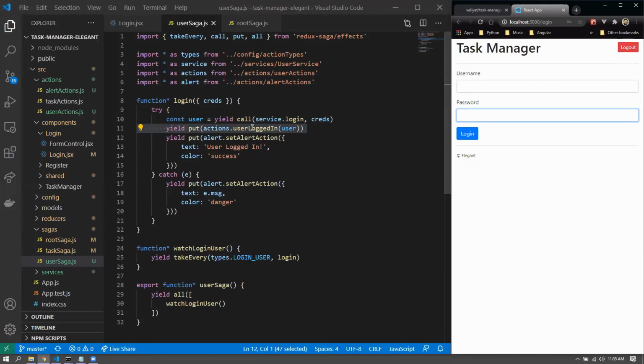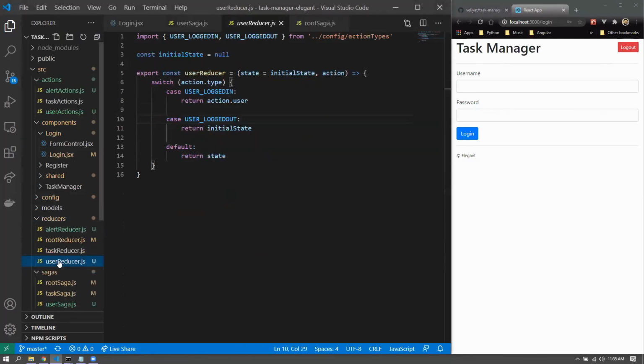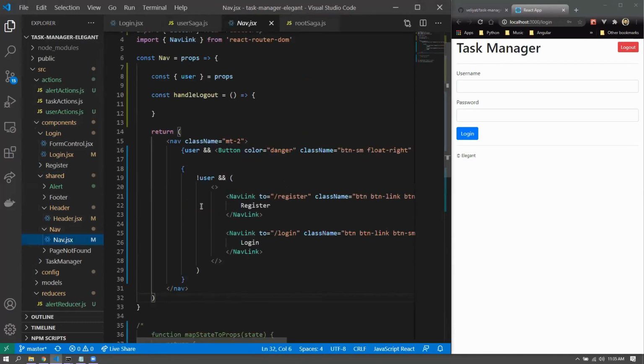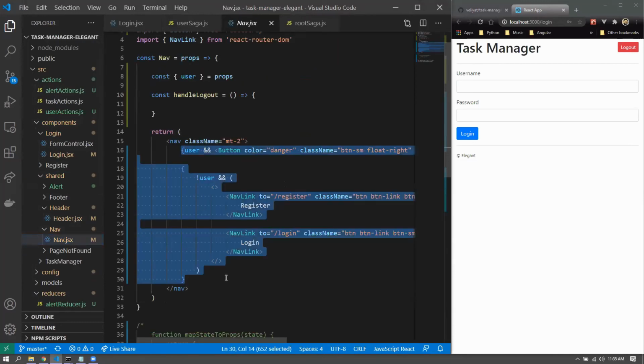All right, that is all because of this user logged in, where it goes to the reducer, and the user reducer returns as the action.user. And because this navigation that we have is all mapped to the state, you're getting the logout button based on whether the user is there or not. If I reload, for example, if I reload this browser, what do you think should happen here? Anyone?